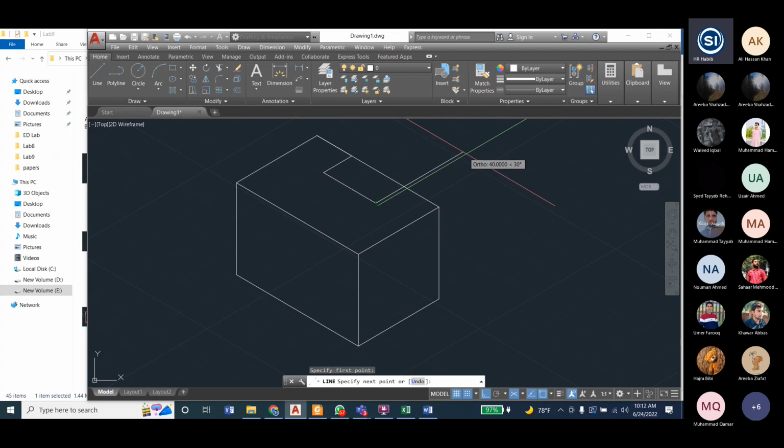Click here and 13. Now move into this. This is also 16. Okay, no need of this 16 because the line is already drawn. So okay, done.